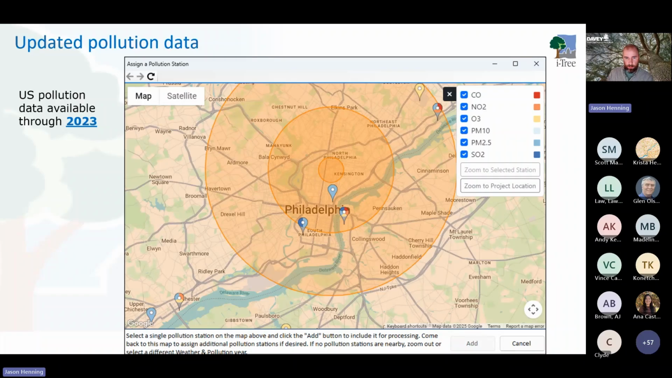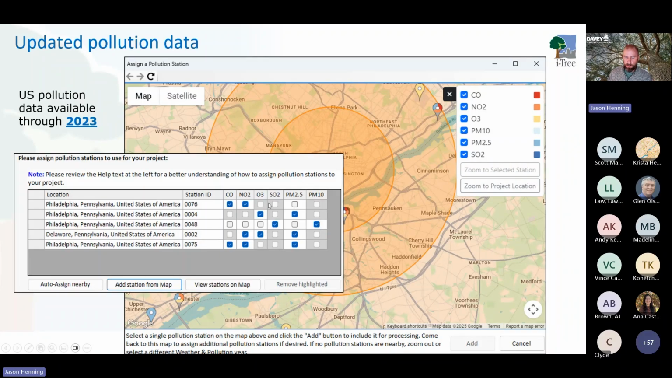This is near me in Philadelphia, and you can see all the different stations we have. Different colors in each one of these markers indicate which pollutants we have. You can select one of these, you can select multiple, and there's a really nice table where you can turn them on and off. If you select multiple stations, it's going to average them.